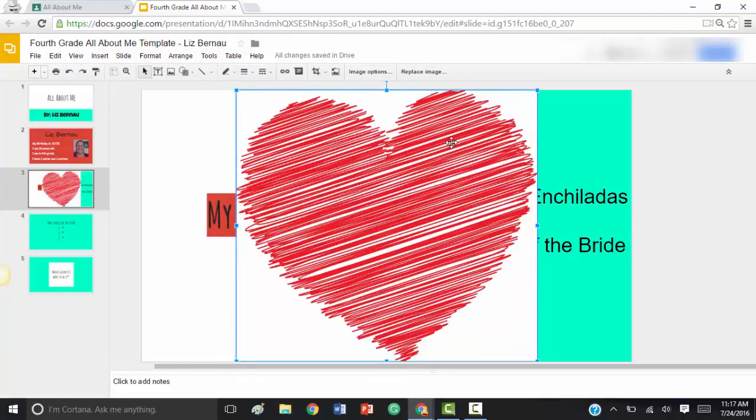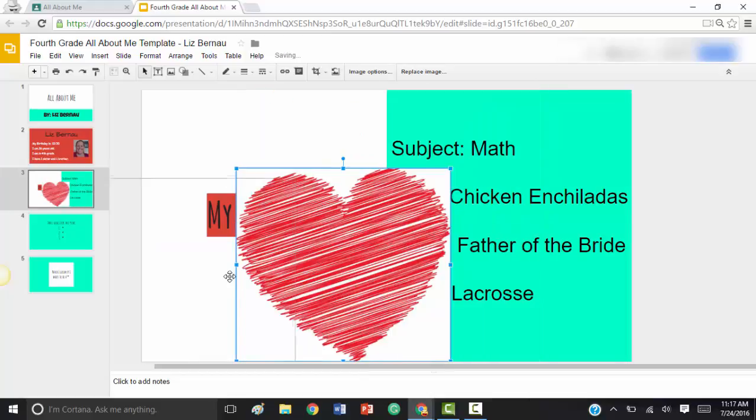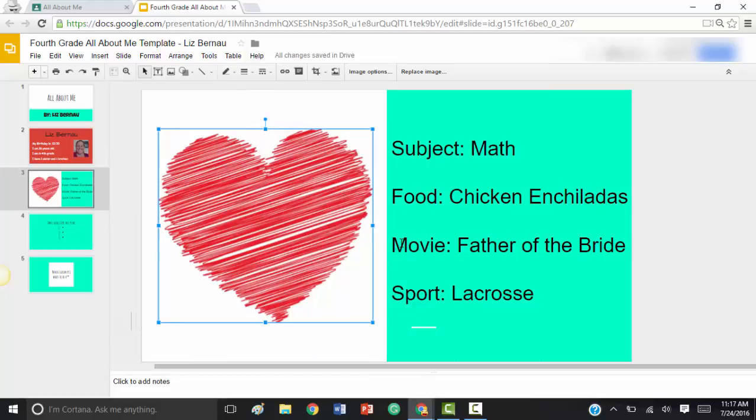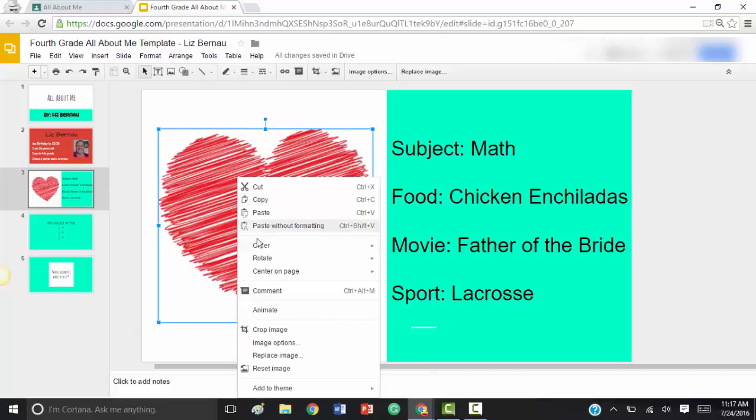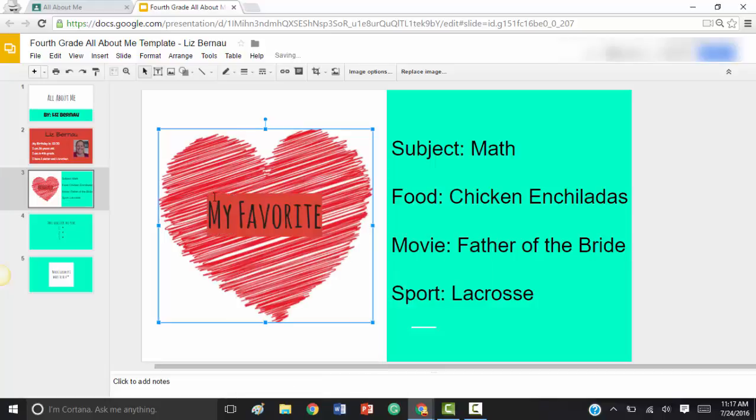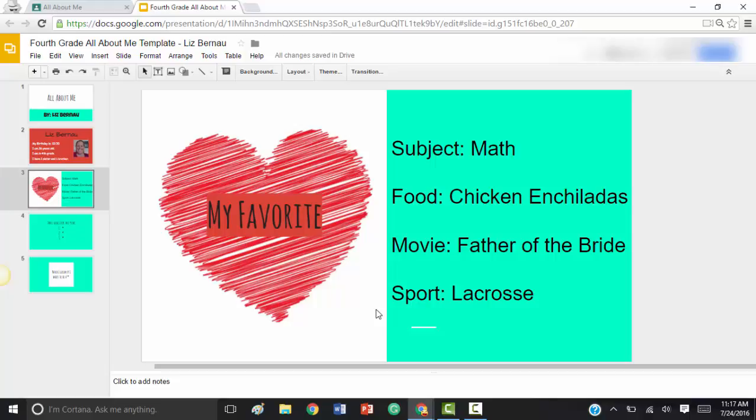Once again, it came in very large, so I'm going to scale it down, and I want to put this over here on this side with my favorites. Oh no, my favorites disappeared. So I really want that back, but I need to know how to do that. So I'm going to right click. It's going to bring up your options. I'm going to choose order, and I'm going to send that to the back. Now that's going to bring my favorites over the top of the heart, just like I wanted.